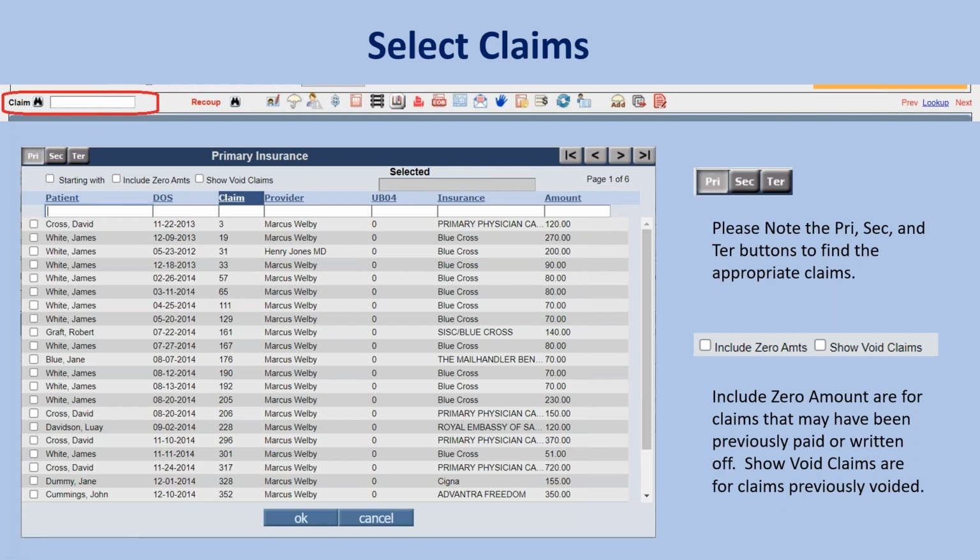Or if they paid it and then they came back and made an additional payment or something like that, you might also, in that case, find it under the zero amounts because the claim has already been processed and zeroed out. So it wouldn't show up in the list of claims that owed money. Okay, so you may check those two and then you could still post against it.